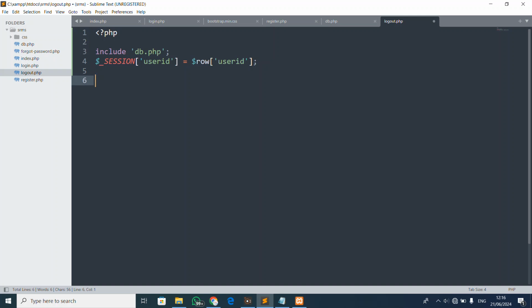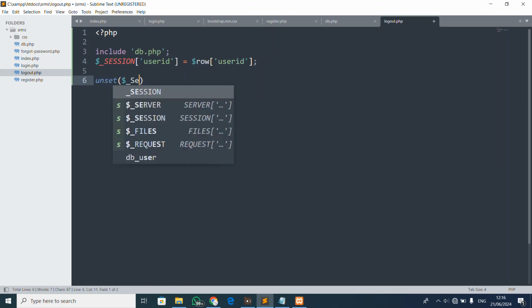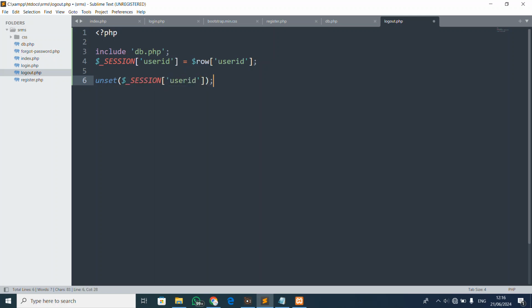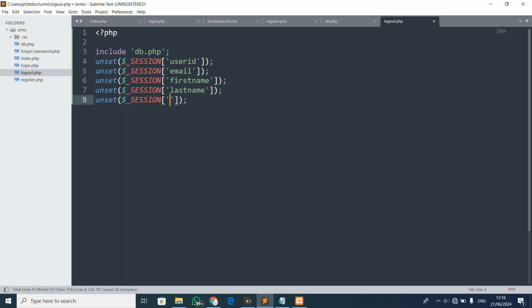If that's the point, then just come here and say unset. Unset from what? The session of what? User ID. All of them, all those things you have set, you can unset them from here. For example, also unset the email, also the first name, also the last name, and also the phone, if it's okay with you.